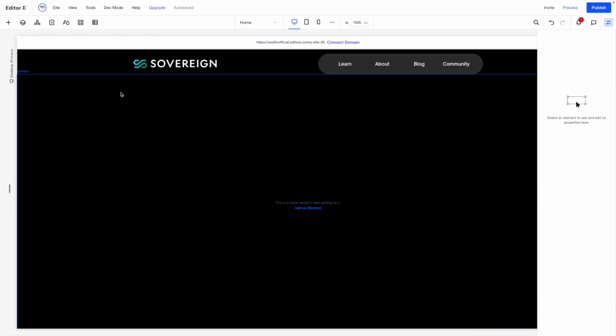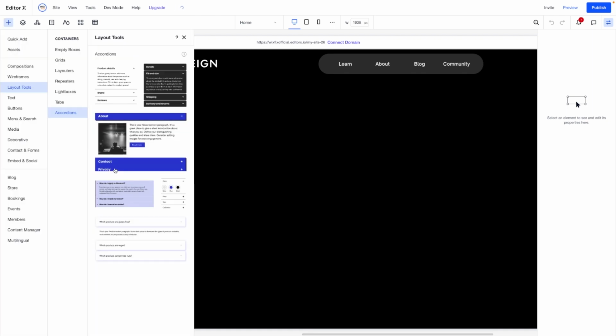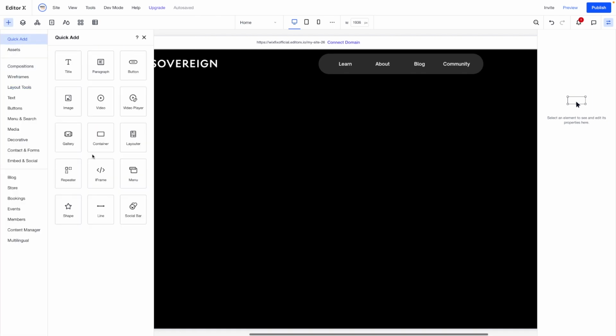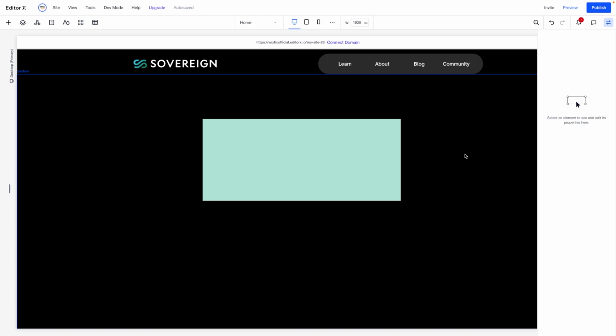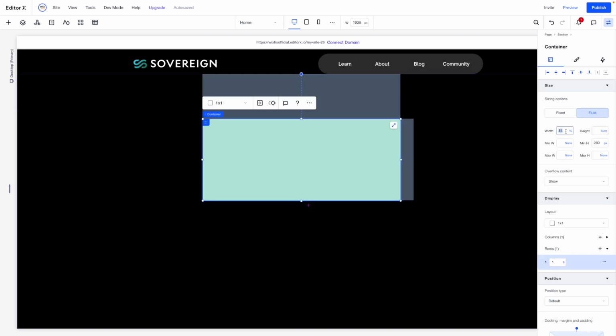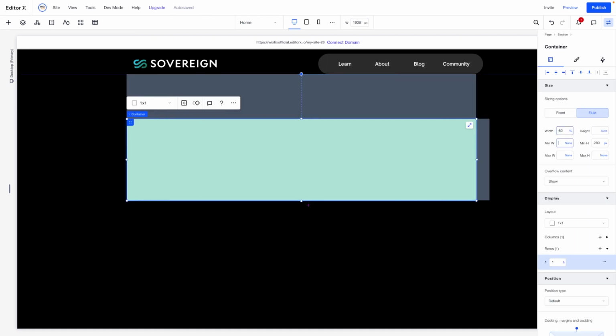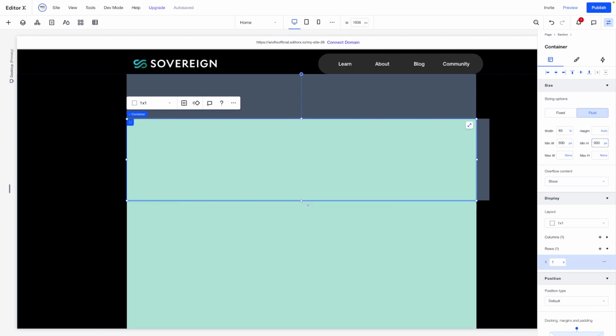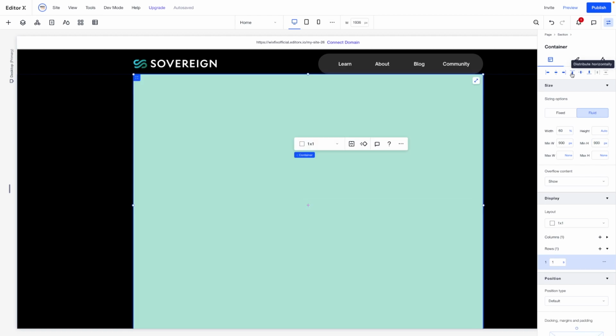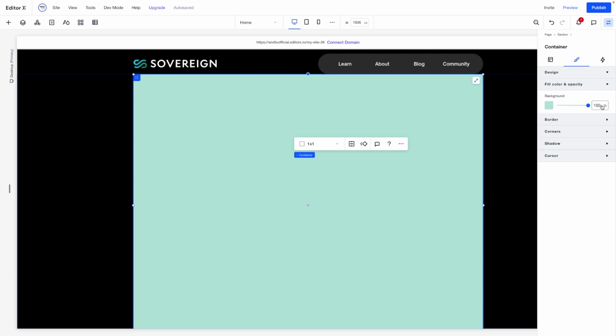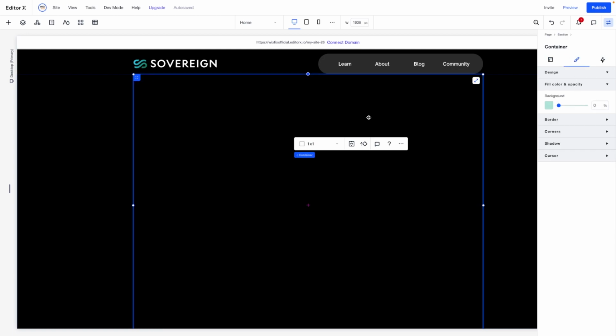Actually, before we do that, I kind of do want to actually add a grid here. So we're going to come over to quick add container. We want the width to be the same as all of the other containers on the website. So 60%, 900 pixels. Also make this 900 pixels in height temporarily. We'll send it to the top middle and remove the background color.